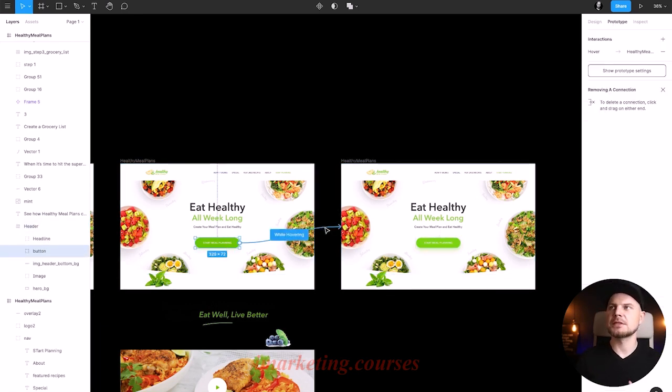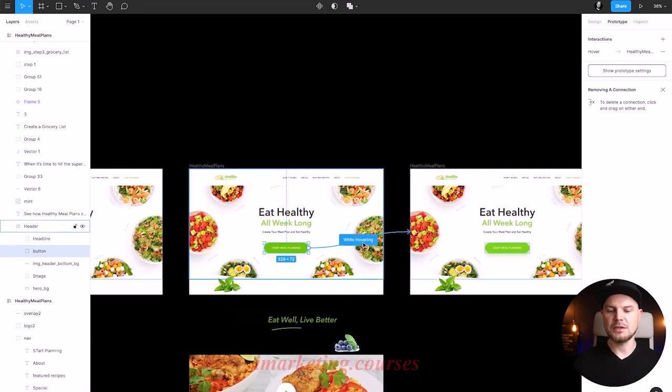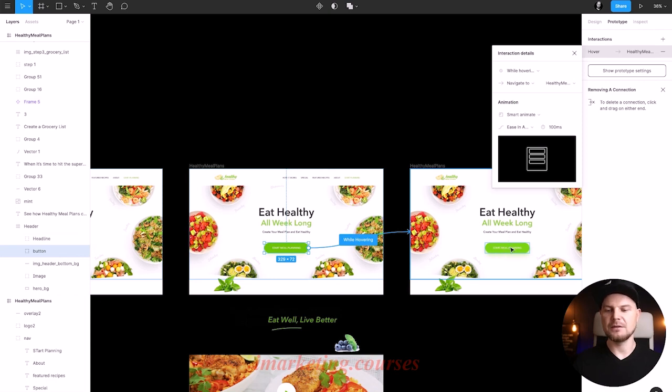I created this website about a year ago. This was my freelance project, and the website is live now. It's not exactly as it was designed because we didn't have a connection with developers. They asked me only to design their website. So I created this one, and here, this is our hover state for this button.